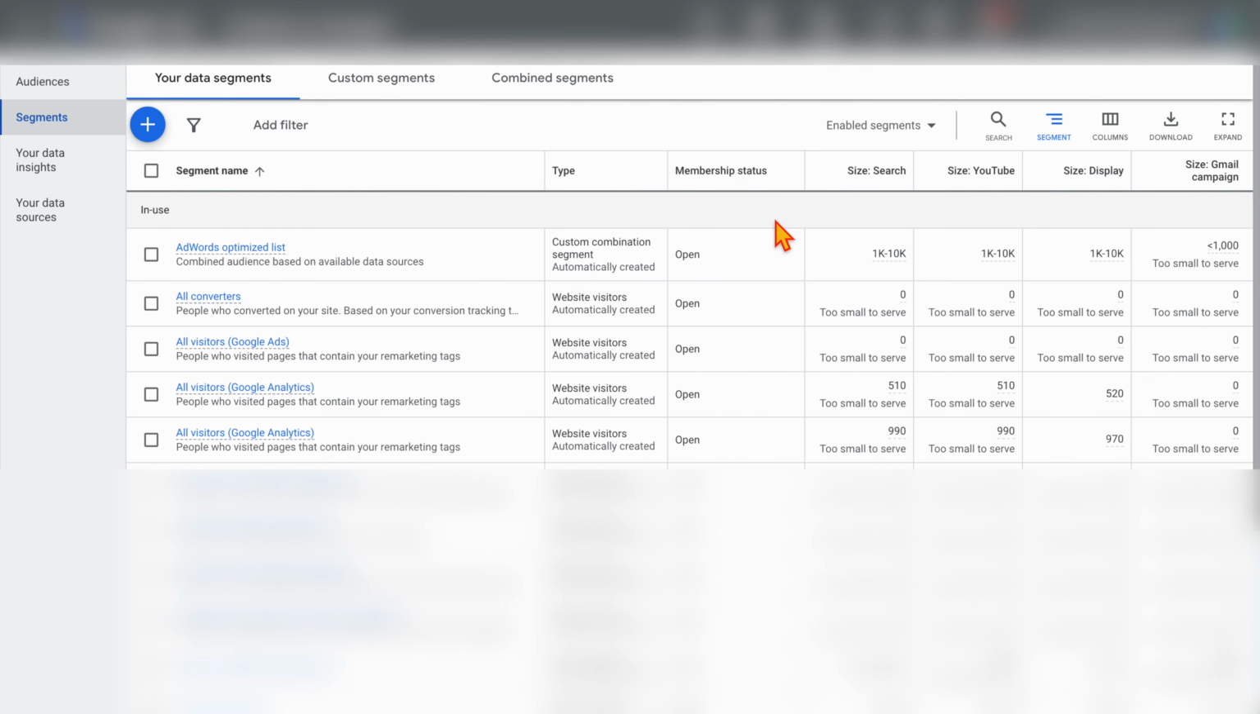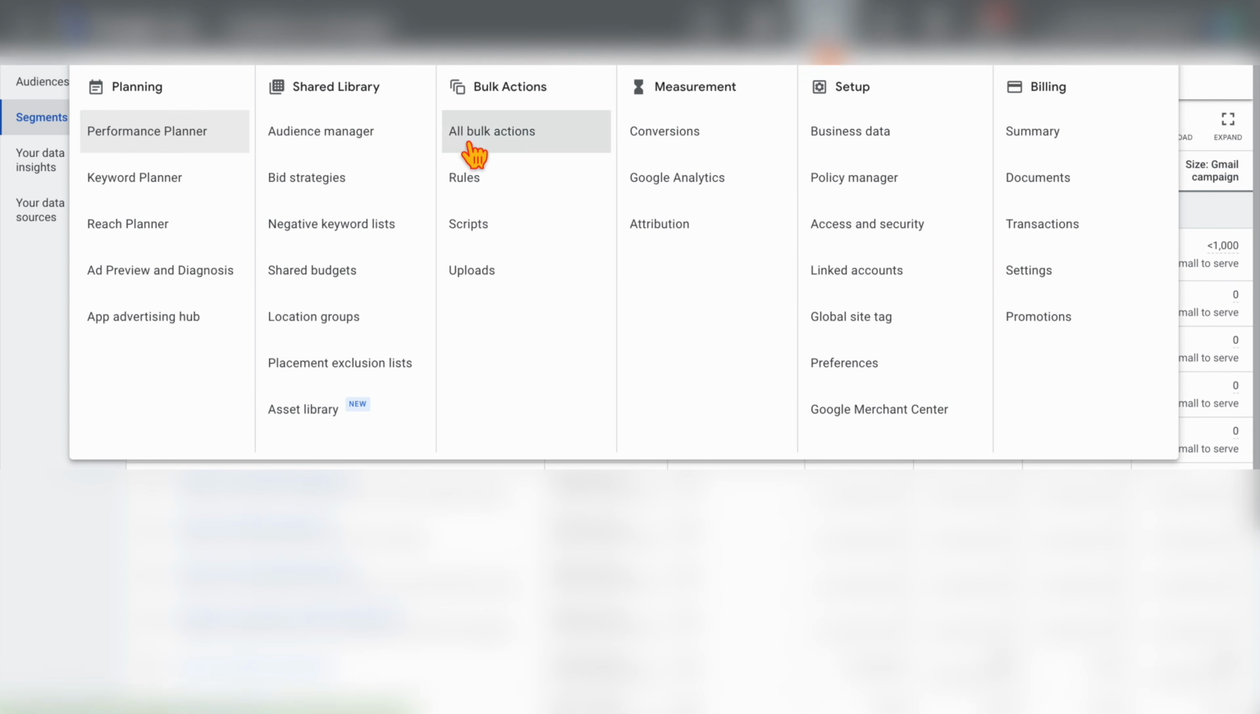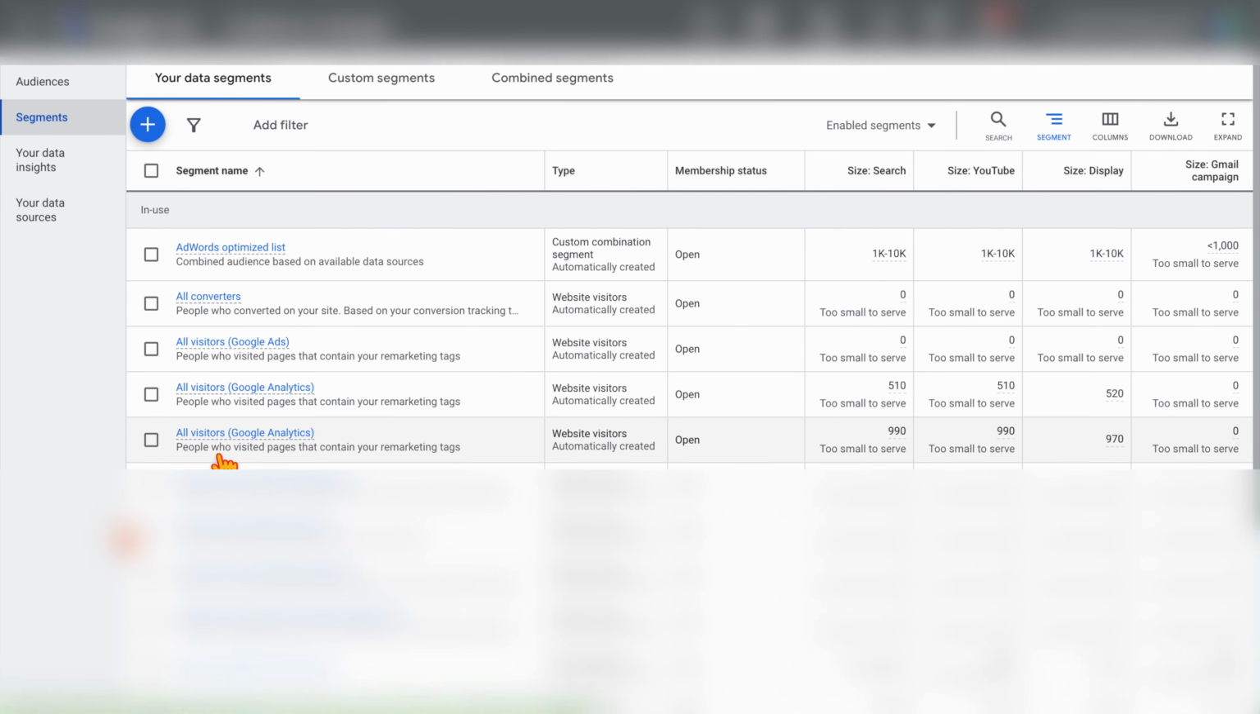And to check if you've got enough people in your all visitors or your retargeting audience in Google Ads, all you need to do is to go into your tools and settings and then click on Audience Manager. And then this will bring you to this page, and you want to go into your all visitors Google Analytics. And then when you see that that goes above 1,000, you will then be able to start that third level campaign, which is that display campaign.